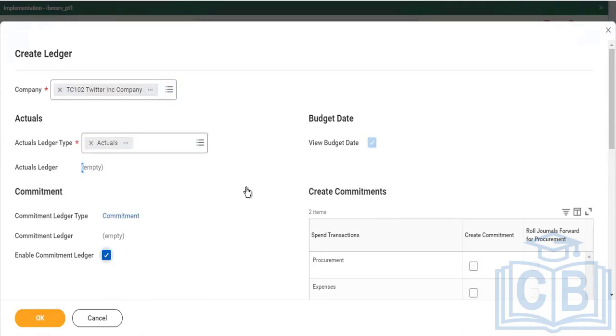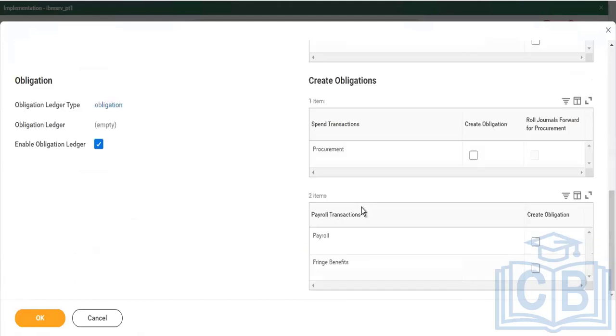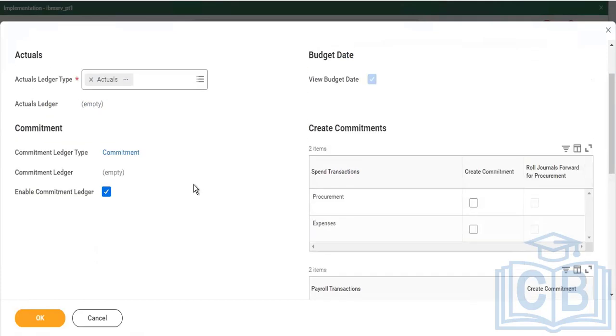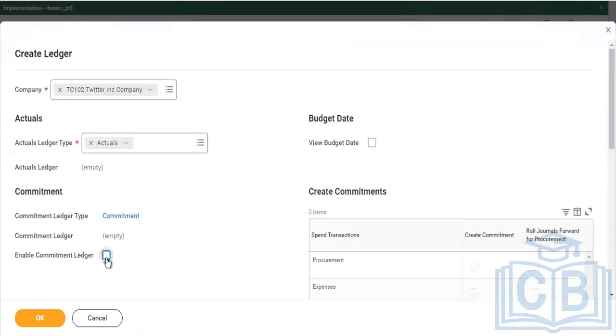Commitment and obligations are used for your procurement and budgeting. That's a very, very high level configuration. We'll not go into that right now. Maybe some other day when you have more information on this, we can talk about it, but not right now. The actual purpose is to create the actual ledger.